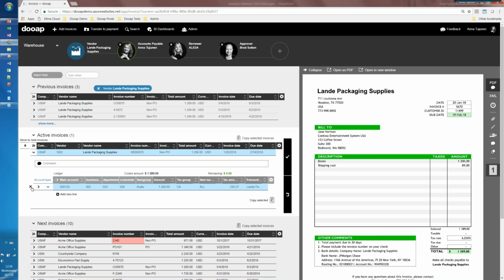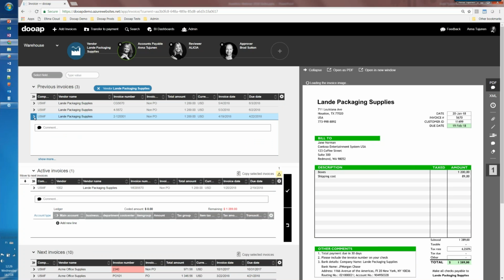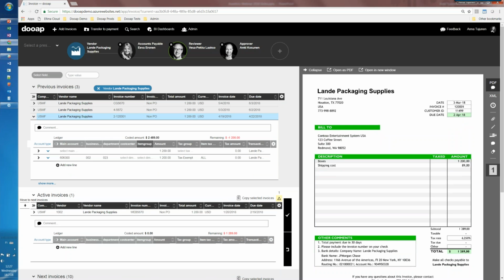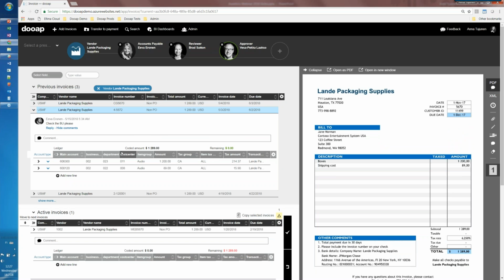So I'll delete now the coding line I already did, because I want to do that in a simpler way. When I deleted the line, you could see that the warning became active again, that I should have coding lines in place. So I'm now clicking the previous invoices, so I'm able to see what the coding was, and I'll click on another. Still, okay, this looks like a good one.